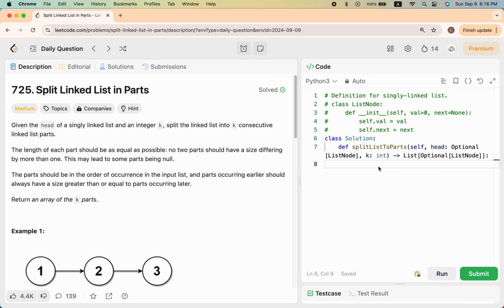So we're solving September 8 question. It's Split Linked List in Parts. We're given the head of a singly linked list and an integer k. We want to split the linked list into k consecutive linked list parts. The length of each part should be as equal as possible, which means no two parts should have a size differing by more than one. This may lead to some parts being null, which we will see in the first example. And then the parts should be in order.